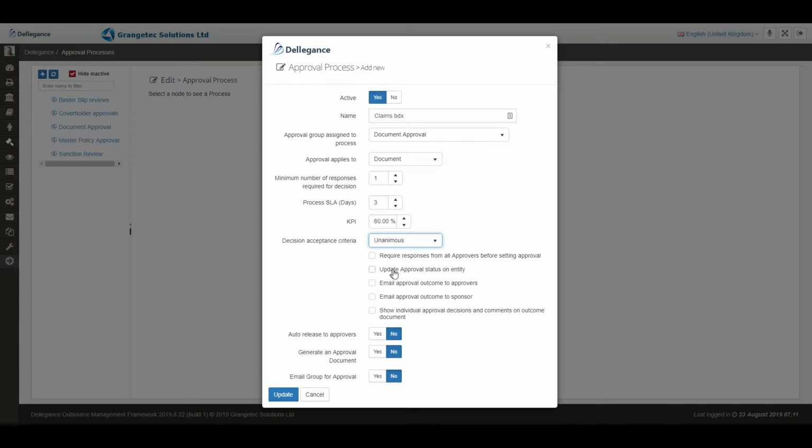Next, a very important box is this box here, updating the approval status on the entity. Now the entity here is the document, and if you don't tick this box, when they do their automatic approval, the document will not be updated as approved. So you would have sort of failed in your mission to automatically approve your document. So it's really important you tick that box.